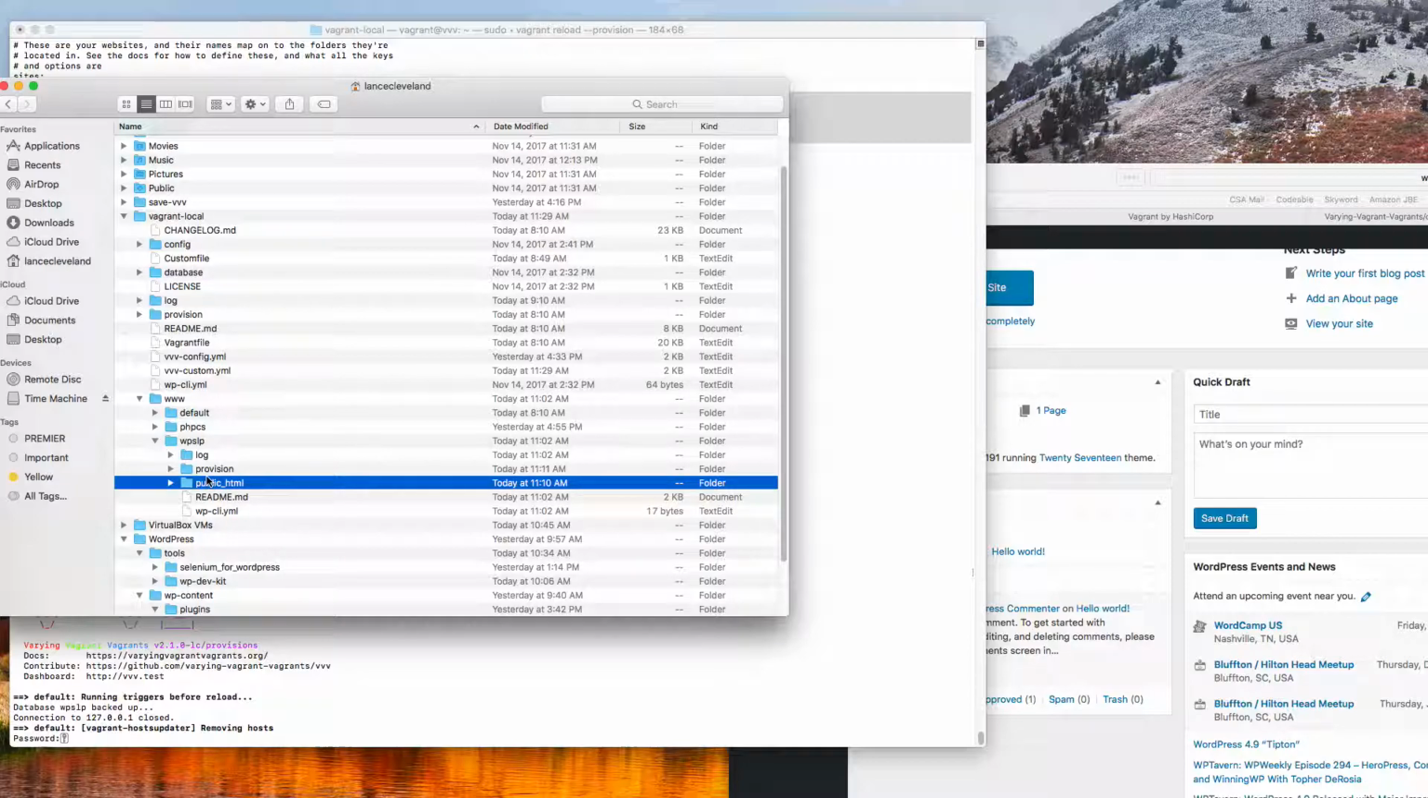Another thing I do is map directories, so I can have one wp-content plugins directory and share that on multiple sites for doing custom test runs of my Store Locator Plus plugin. So I'll show you that in the next video.